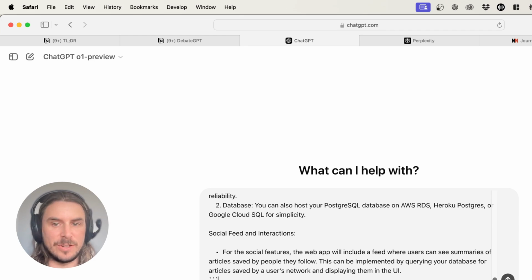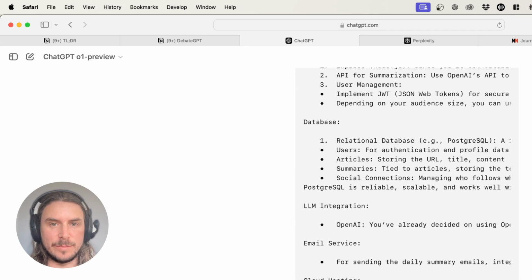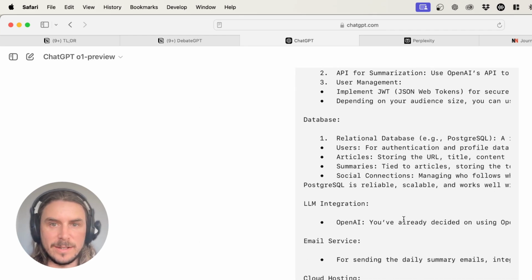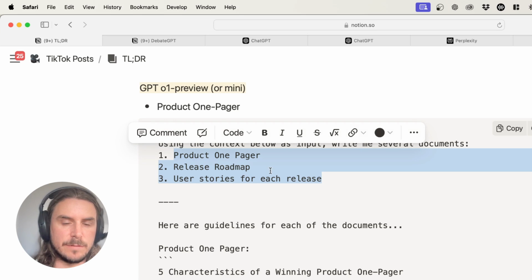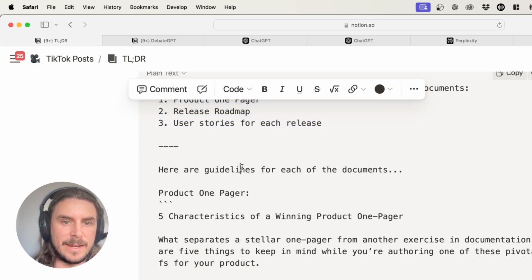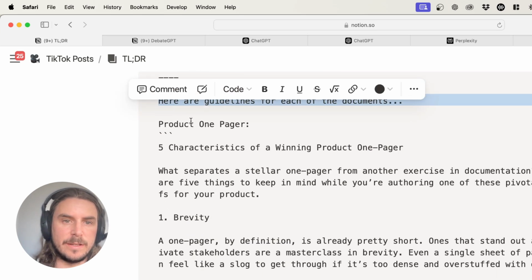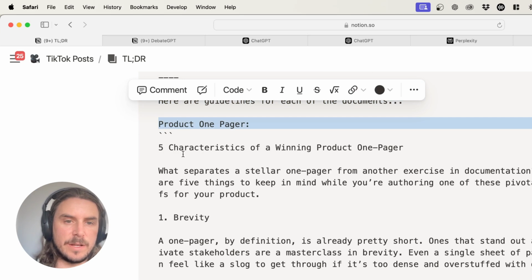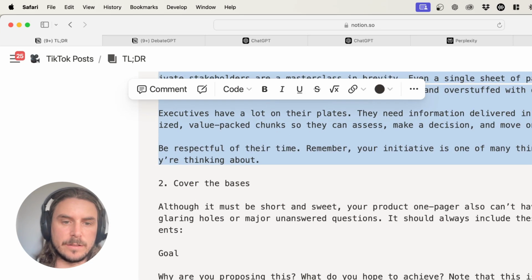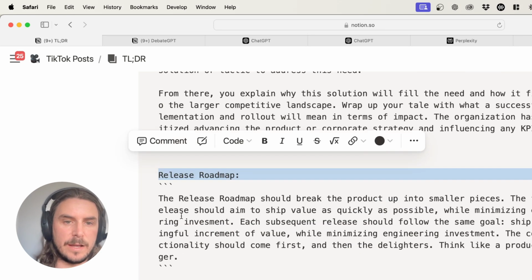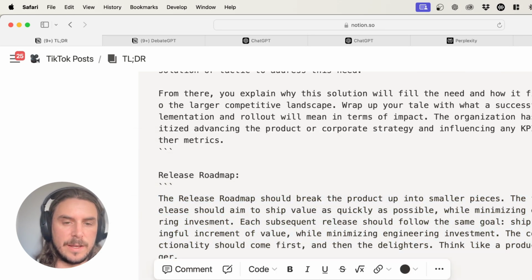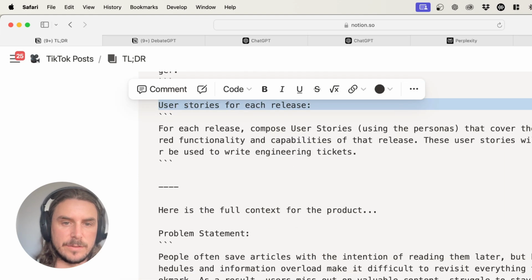I'm going to let it chug away and think on that for a little bit while I talk through this prompt. I'm asking it to create a few docs, right? These are the docs: product one pager, release roadmap, user stories. And then I give it guidelines for each document. For defining the product one pager, I grabbed a bunch of copy from an article online. And for the release roadmap, I wrote it myself, so it's a bit shorter. And I also give it guidance on writing user stories.